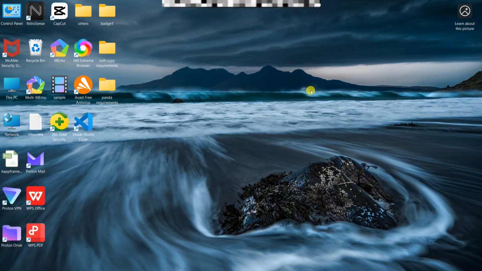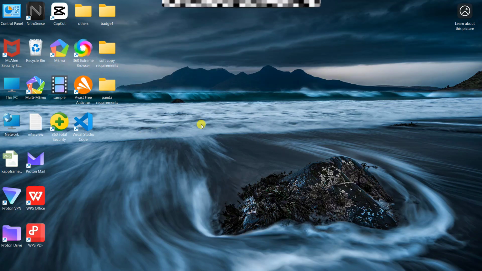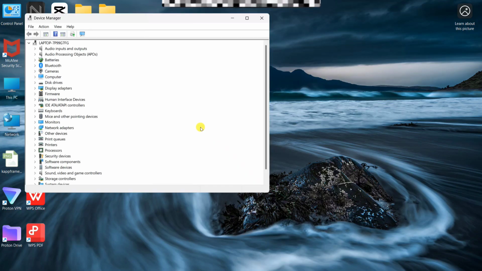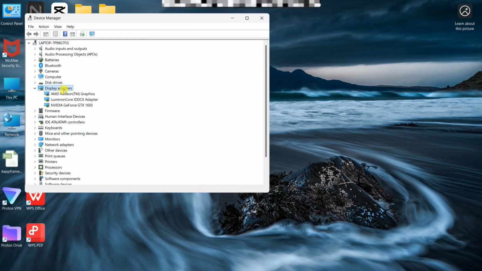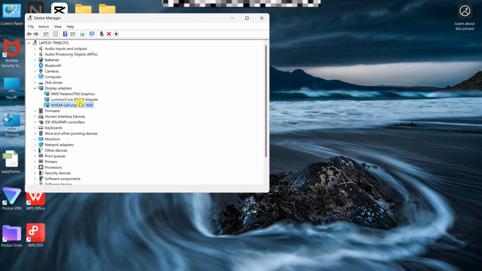Now, the third thing you can do is to update your graphics driver. So to update your graphics driver, go ahead and click on WinX on your keyboard and then select Device Manager from here. Then on Device Manager, head over to the Display Adapters tab, right click on your graphics and then click on Update Driver. So make sure to update all of the graphics that you'll find in here. Outdated drivers often cause freeze or black screen issues.